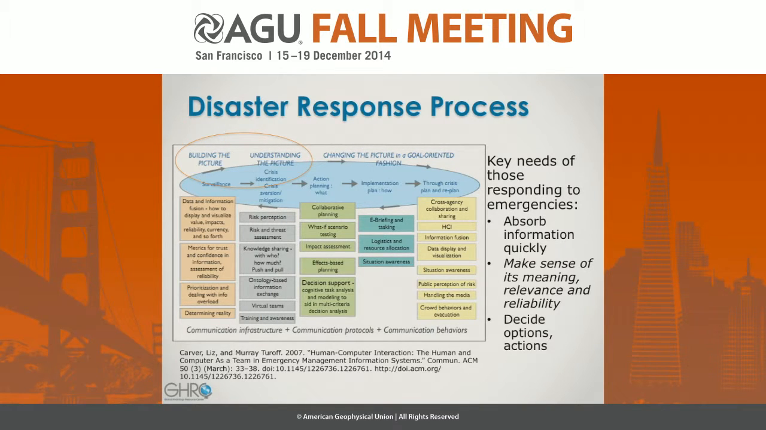So what I want to focus on is, I don't have a complete solution. I only have a little piece, but that can really help in this notion of building the picture and understanding the picture.